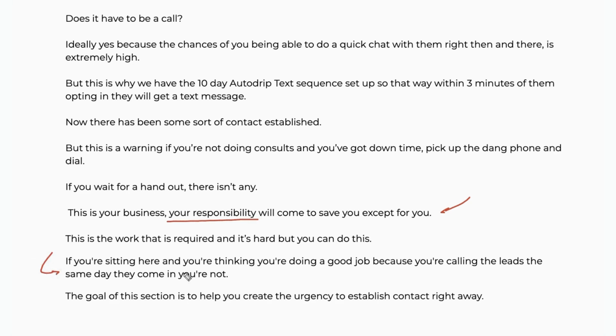Because if you're sitting here and you're thinking you're doing a great job because you're calling your leads the next day or the day after, right? You're not. The goal of this section is to help you create urgency and establish contact right away. So it's very, very important to do that because speed to lead is going to allow you to connect with the individual when they're the most motivated.